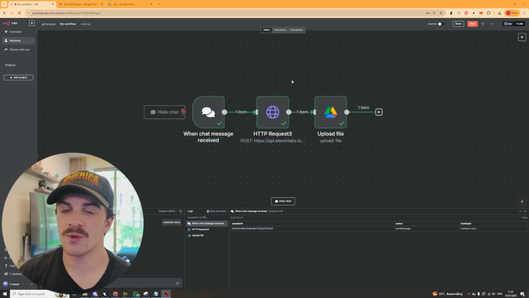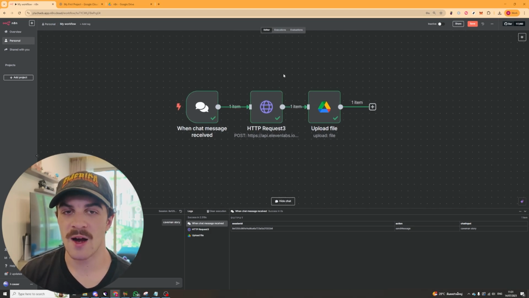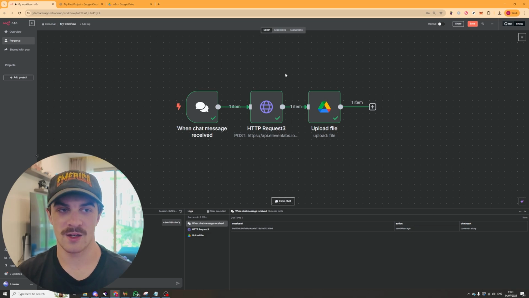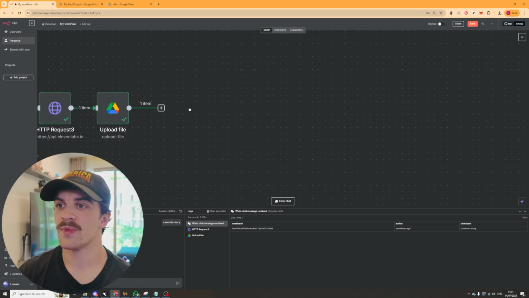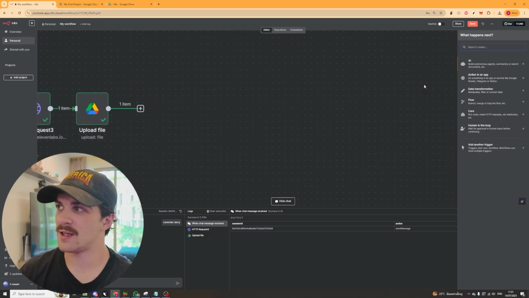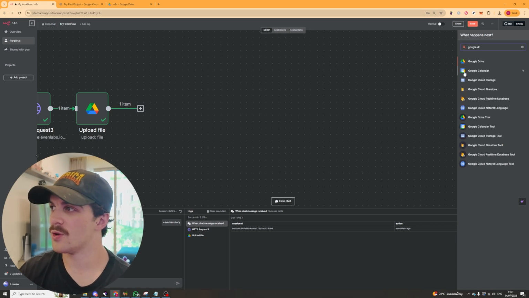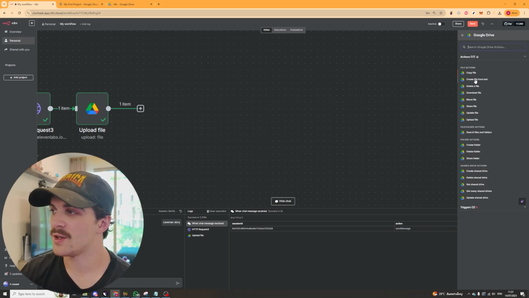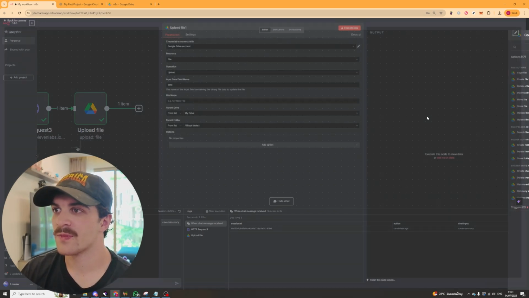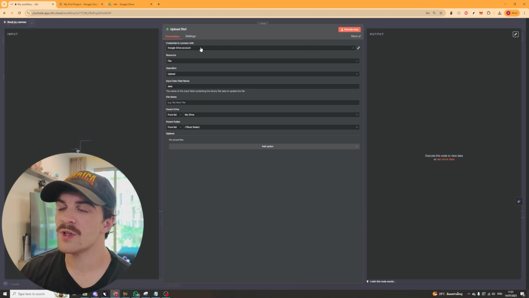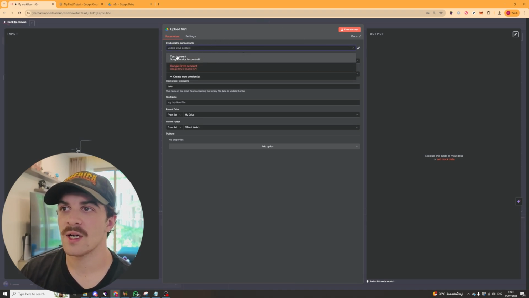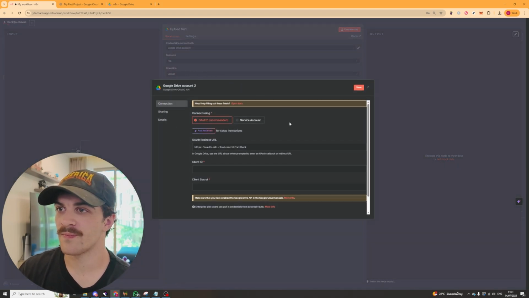So first of all, what we need to do is set up our N8N and Google Drive connection. So when you first go ahead and add a Google Drive node, you're going to have a ton of options here. Let's say we want to upload a file. Now, first of all, you're going to have to connect your account. And to do this, we need to click on the Create New Credential button.